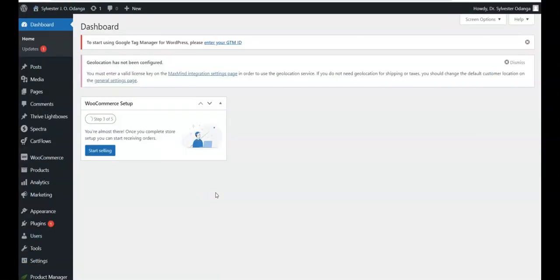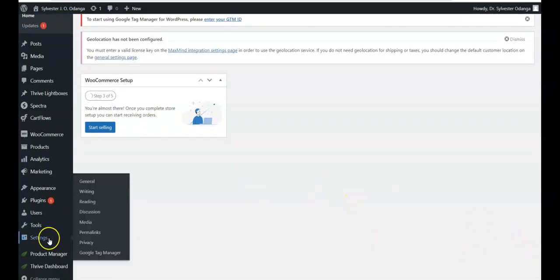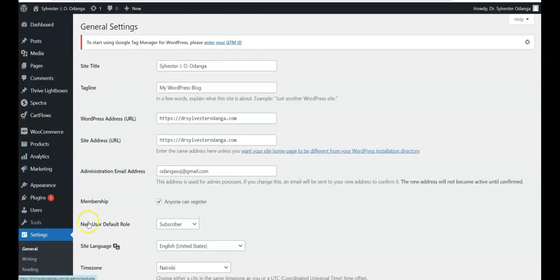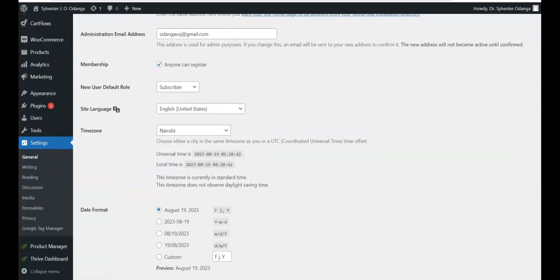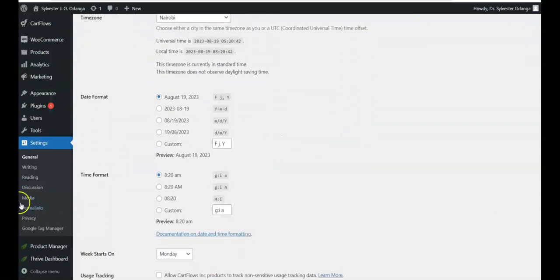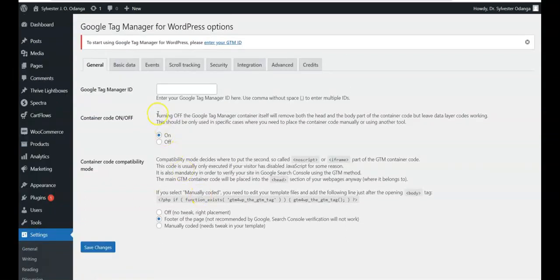So now we are going to come on the left-hand side, and then we are going to go to settings, and you will be able to see Google Tag Manager. Click on Google Tag Manager, and this is where you're going to paste the Google Tag Manager ID.